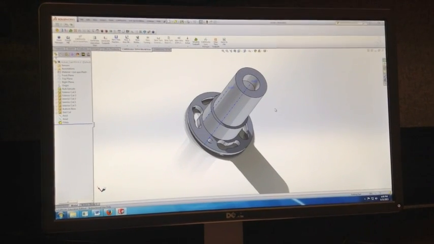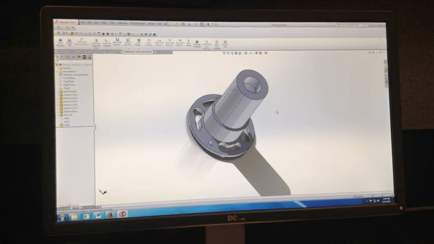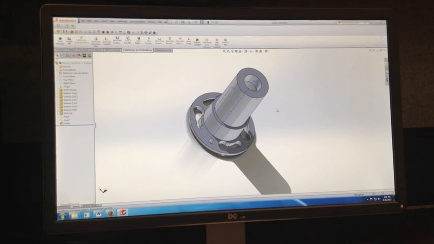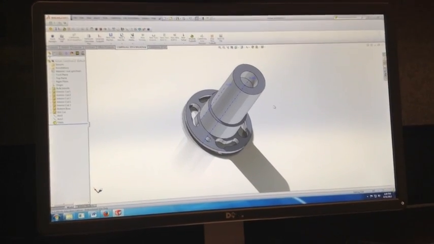Welcome to the 3D printer tutorial. The first step is to get your part into the proper format so that the 3D printer can read it.